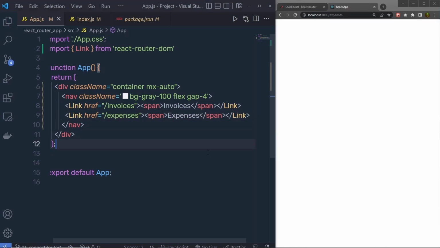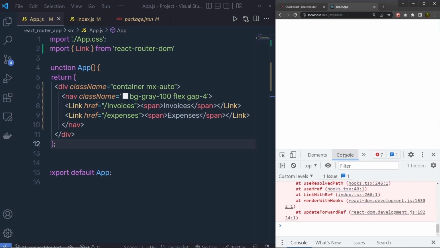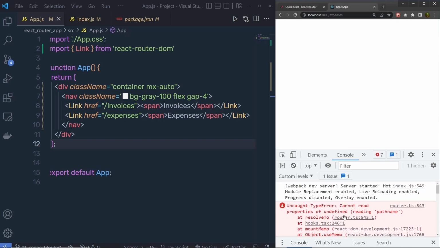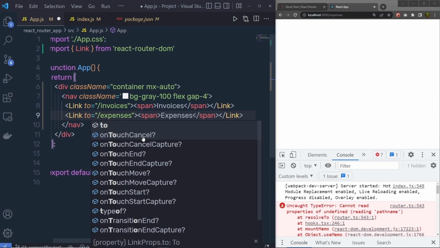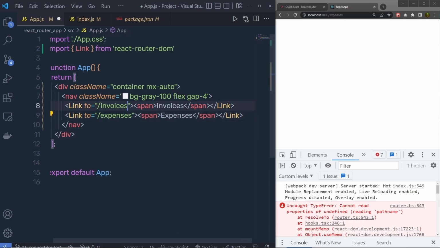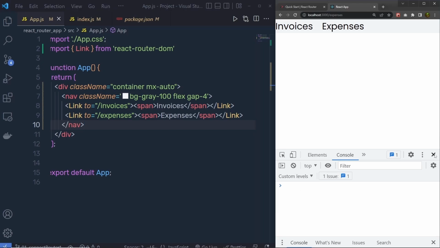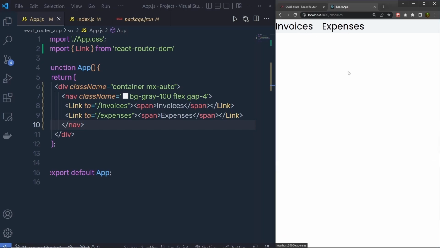This is going to return an error message. If you open your console, you will have an error message here. This is because this href attribute is not a property of this Link component. Instead of href, we specify "to". "to" is just like the href attribute. We are passing the address to the anchor tag using this "to" property. Let me save the changes, and now you can see we have these invoices and the expenses.